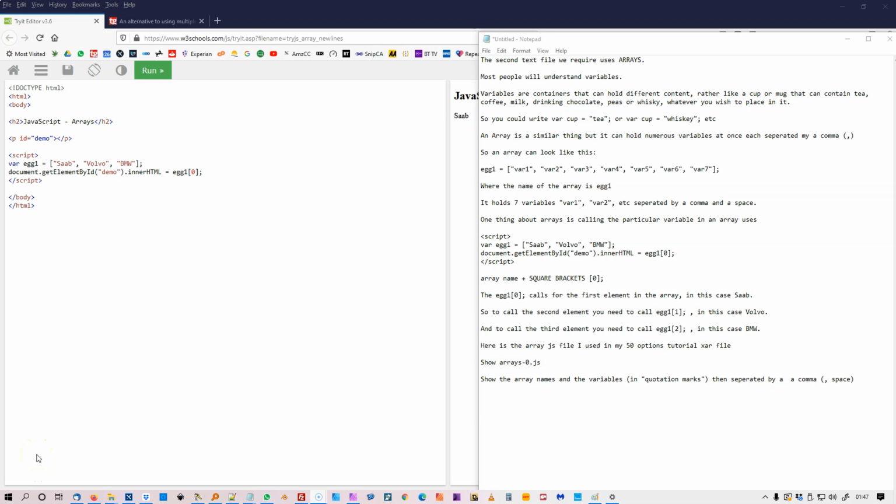Okay, the second text file we require uses variables and basically arrays. Most people will understand variables. Variables are containers that can hold different content, rather like a cup or a mug that can contain tea, coffee, milk, drinking chocolate, peas or whiskey, or whatever you wish to place in it.